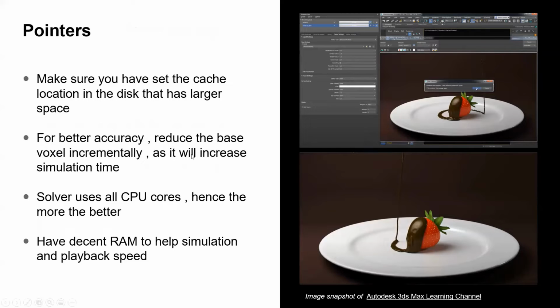Don't put it at C if your C is already showing a red bar. Okay, and also for better accuracy, reduce the base voxel size. But it will increase the simulation time, so be careful on that. The liquid solver will use all the CPU cores. I have, if I remember correctly, 12 CPU cores, hence it's moving a little bit faster. So more CPU, of course, the better. And also have a decent RAM to help simulation and playback speed.